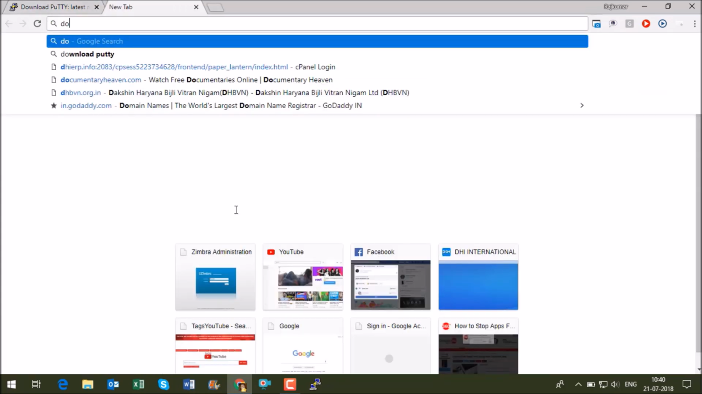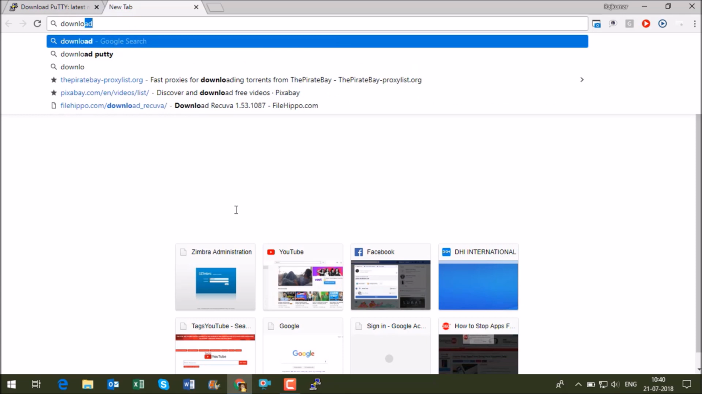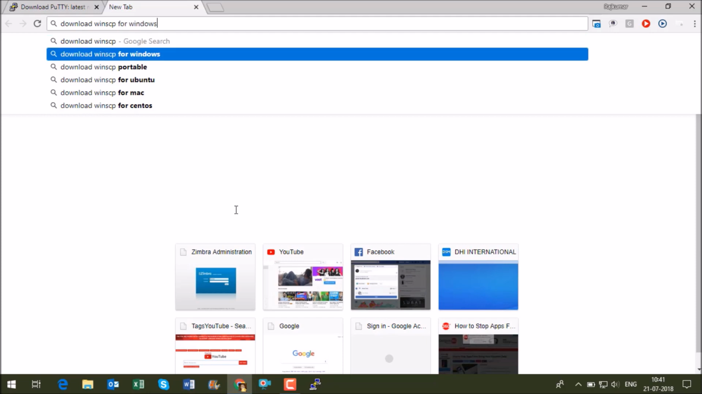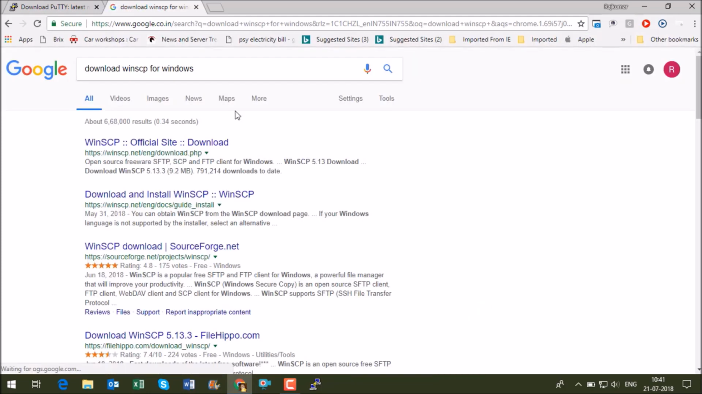In the same way we will install WinSCP. WinSCP is a free tool. It is used for SFTP, FTP, WebDAV or configuring Amazon S3, and it is an SCP client for Microsoft Windows. Its main function is secure file transfer between a local and a remote computer. So I am downloading it.